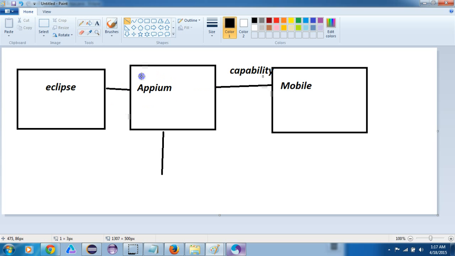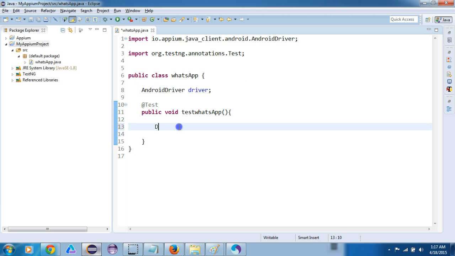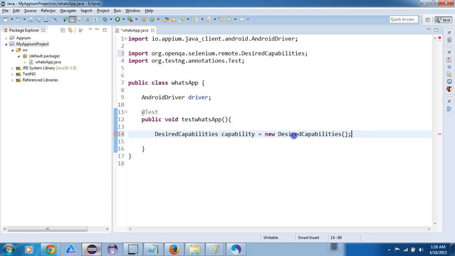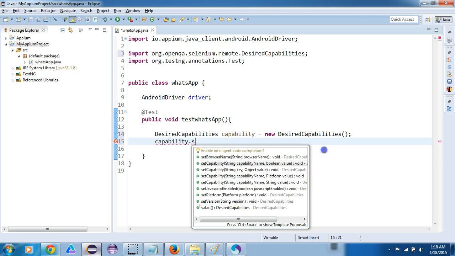Okay, you can set capabilities in Appium as well as in Eclipse, in both. So during interaction, the capabilities of Eclipse will be at a higher position. Okay, they will override the capabilities of Appium, right? So now we need to set some capabilities. So we'll be making an object of desired capabilities. That is, capability is equal to new DesiredCapabilities. Okay, and I will set the capability, dot setCapability.